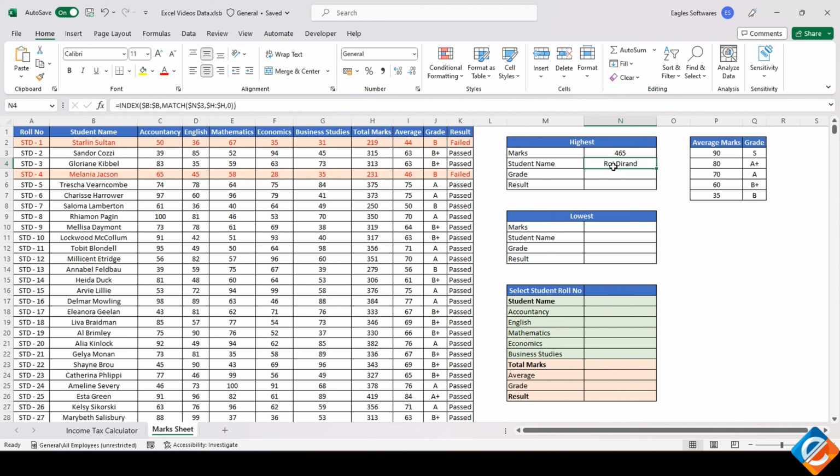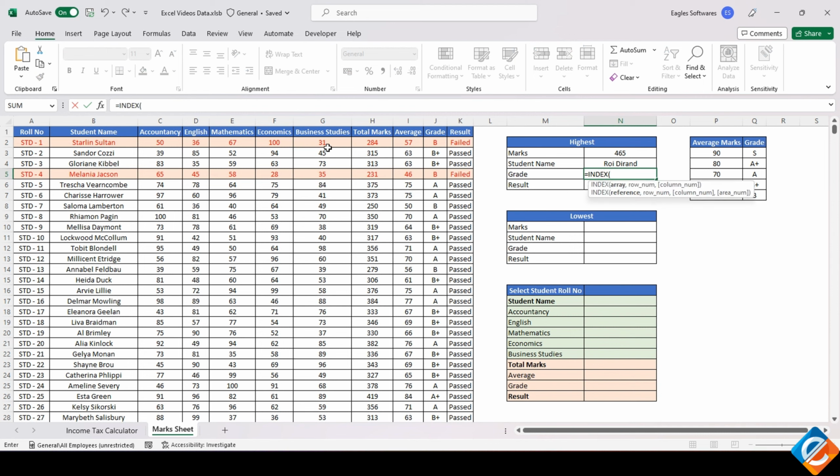If we change the values of any student to highest, we can see the result of the student name with highest marks has been changed. We can use the same formula as before, but instead of returning the student names, we can modify the formula to return the corresponding grades.